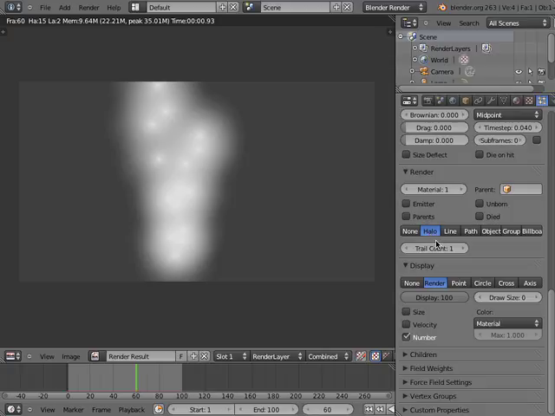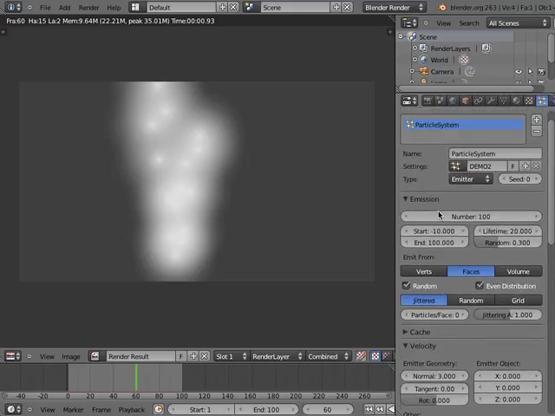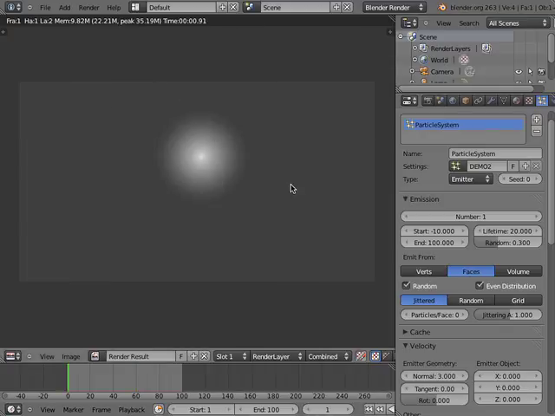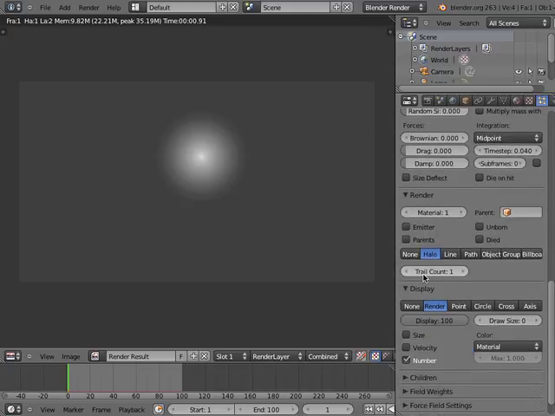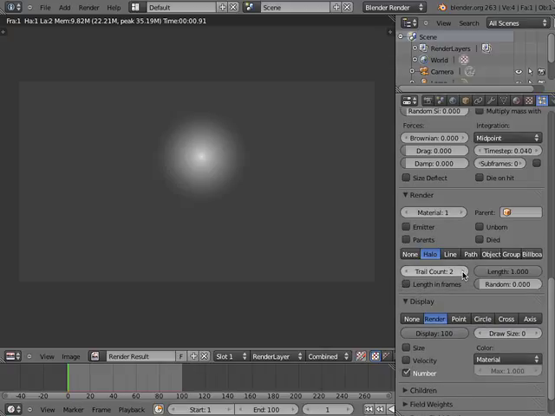I'll set the number of particles to 1 and go to frame number 1 and render the scene. Our single particle is rendered as a halo. In the render panel, there is a controller named Trail Count that is set to 1 by default. I'll set the control to 2, and this opens up more controls. I'll set the length of the trailing particle to 0.225, and then go to frame number 2.